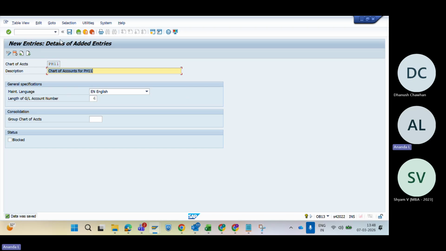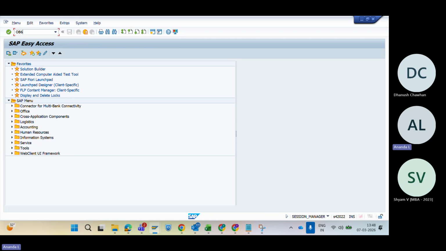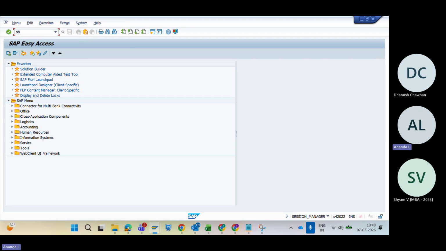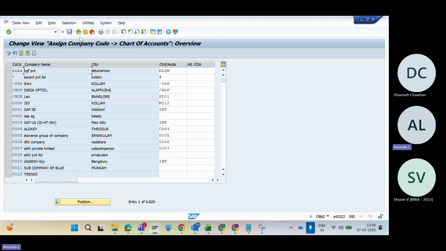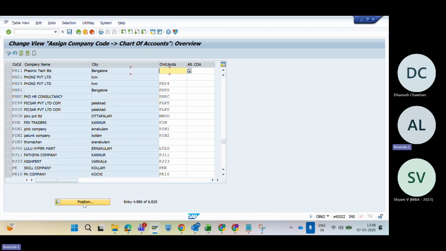And the data was saved. Once this is done, let us go to the second thing, that is OB62, where you can tell the system that my company code PH11 follows the PH11 chart of accounts to maintain the GL account. And here we also have the country chart of accounts, the alternative chart of accounts. It was called country chart of accounts before. If you see old videos on YouTube, it was country chart of accounts. Now they are calling it alternative chart of accounts. This is also an old concept.